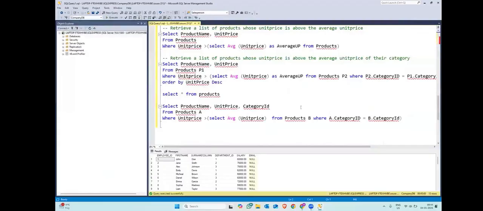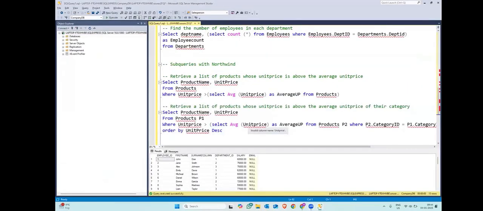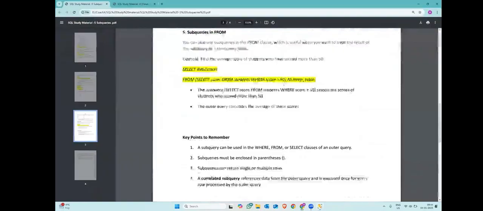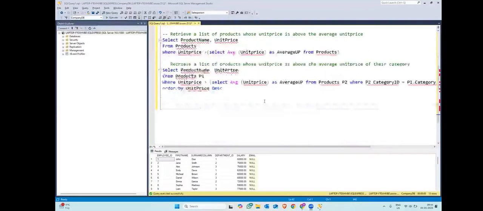And I am copy pasting this question in the chat box for you, and I'm giving you time to practice it on your own. So this is what we have covered today, subqueries. I will share this PDF also with you. These queries you will also get on your LMS.